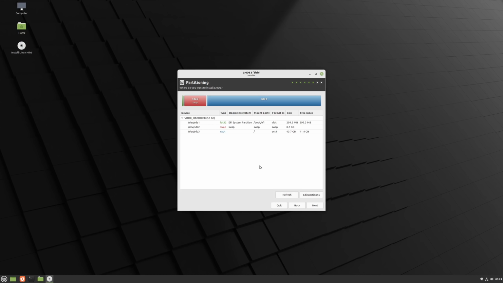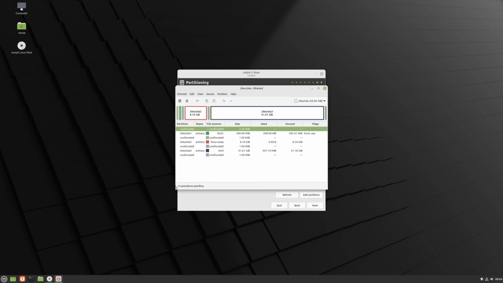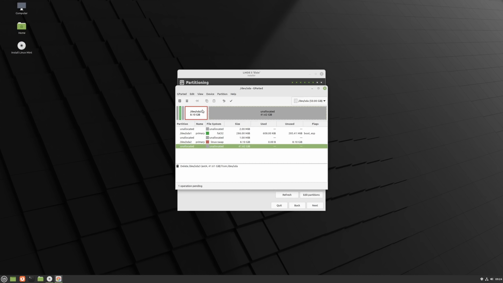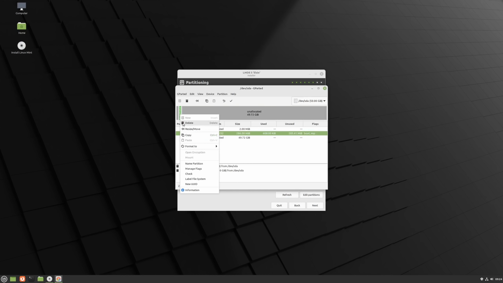So what I'm going to do here, I'm going to click Edit Partitions, and this is going to boot up Gparted. And I'm going to replace all these partitions here. So I'm just going to right click on the partitions and click delete. I'm going to select also the swap here and click delete, and also the EFI partition and click delete.